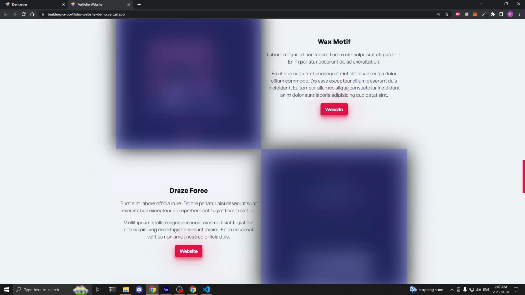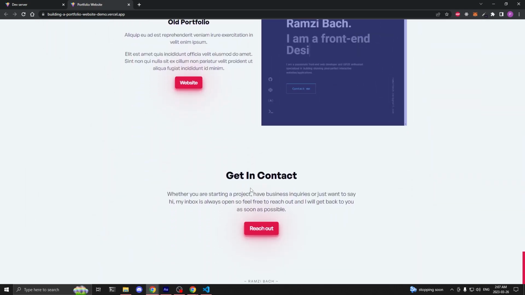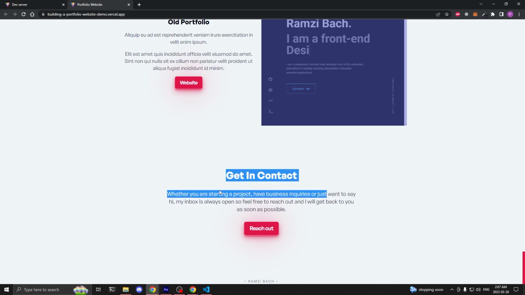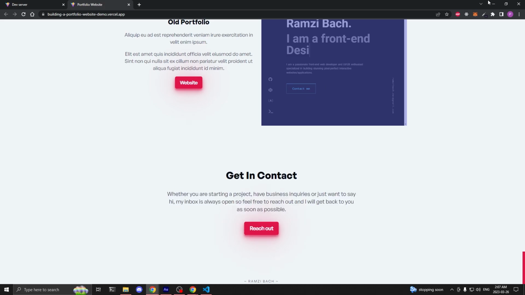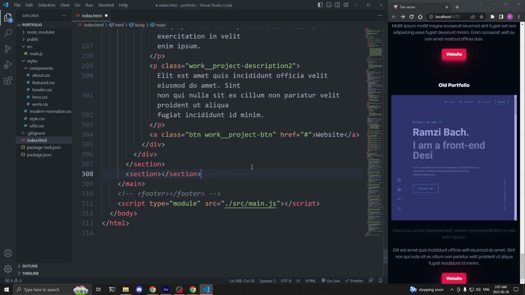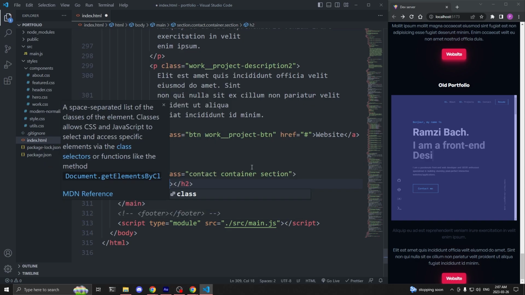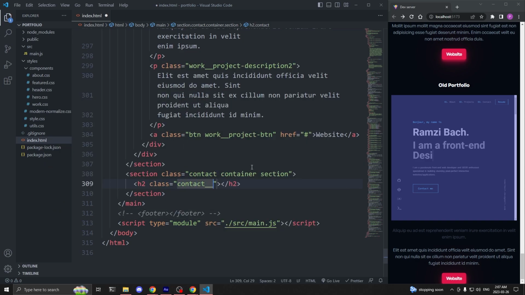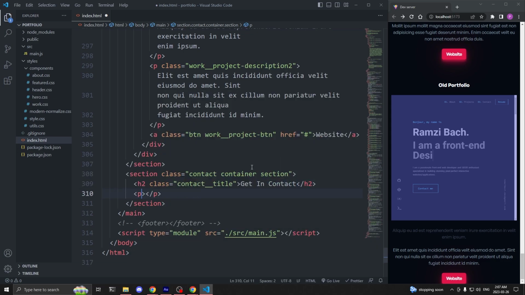The next two sections are incredibly easy. Starting with the contact section, we see on our demo, all this is a title, a paragraph, and a button. In our HTML, I'll uncomment the last section element and give it a class of contact, container, and section. Inside the section, I'll add an h2 element with the class of contact__title, and I want this heading to display "Get in Touch."